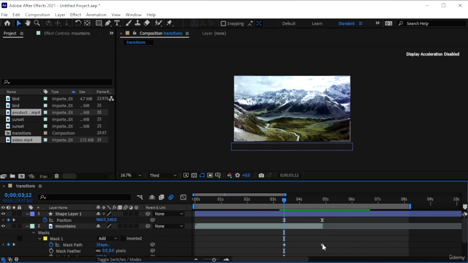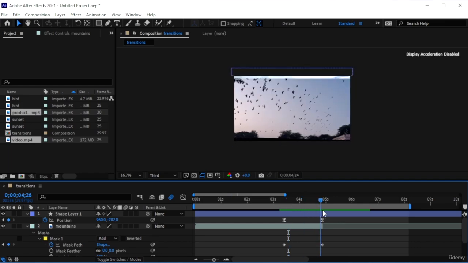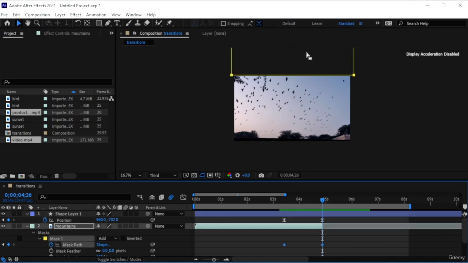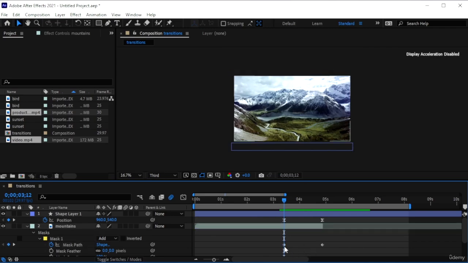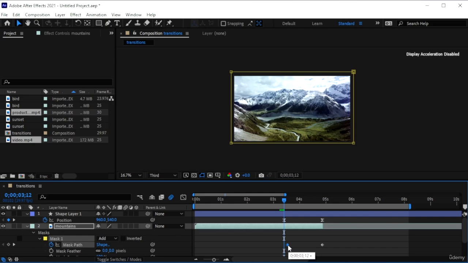Gonna come here and then just keep going until I notice that the video is going up too fast. That could be because it ends in the wrong place. I can see that my shape ends here, but the mask path isn't. All right, so we just got to kind of speed this up by bringing this guy in like so.